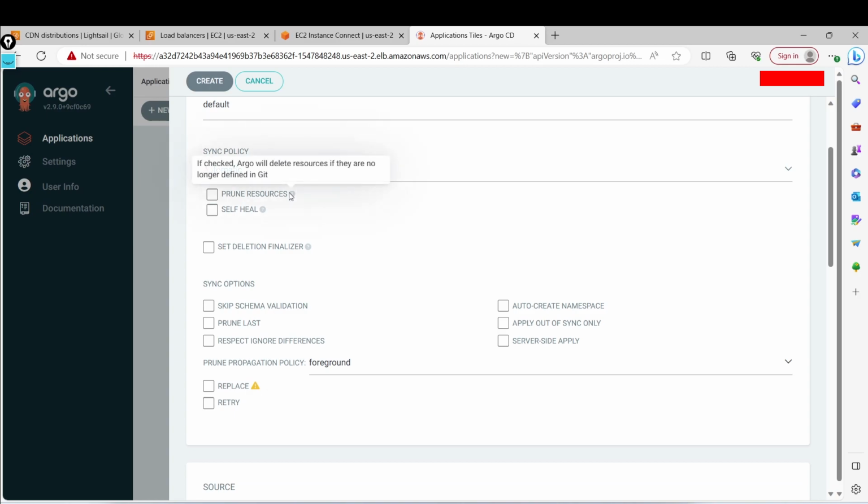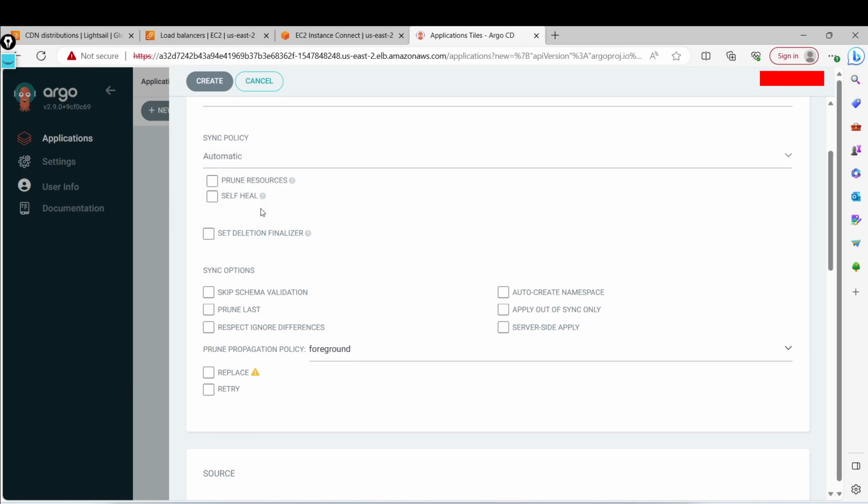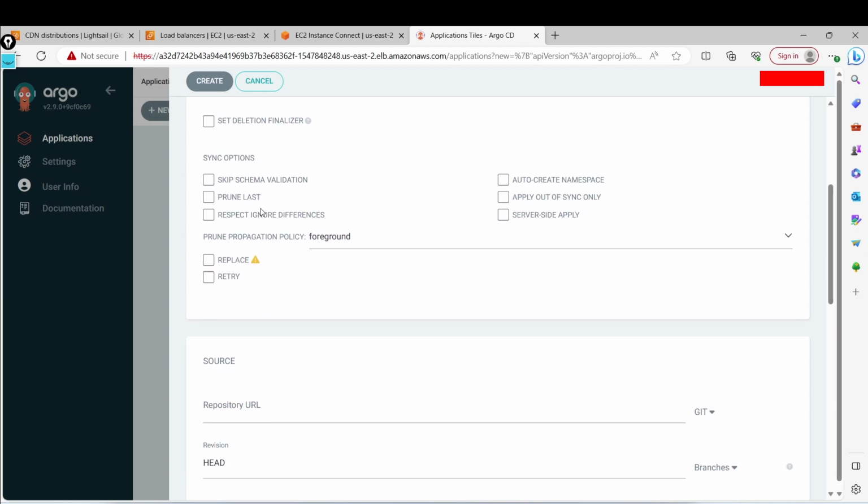So prune resources: here we can see if checked, Argo will delete resources if they are no longer defined in Git. So we do the sync, and based on the sync, things will be working. If it's synced with Git, and there are no resources longer available on Git, it will be deleting the resources and so on. You can check this by yourself, so I won't be describing this much. I'll be creating a separate video for Argo CD and Helm as well.